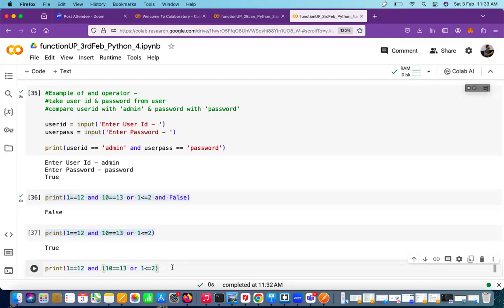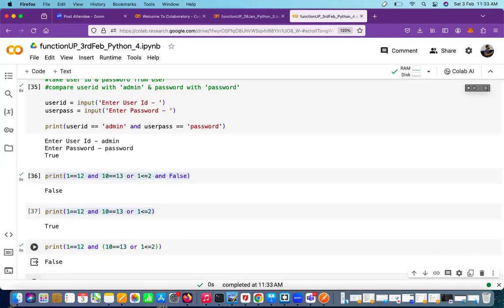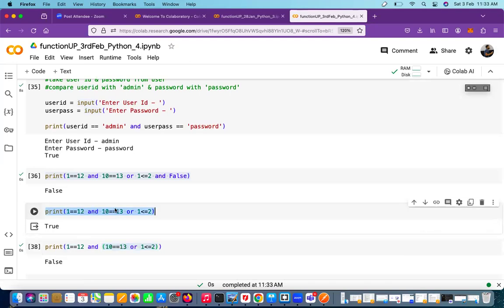So now I'm putting this thing into bracket. Okay, so we set the priority that this should be done first and then this one. Otherwise, it will start from here. First, it will compare this thing, then the outcome will be compared with the next thing, then the outcome will be compared with the next thing, right?